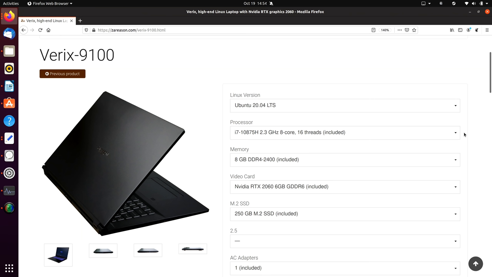And the GPU can be cranked up all the way to an RTX 2080. The review unit that they sent over to me shipped with an RTX 2070, 8 gigs of RAM, and a 500 gigabyte Samsung 970 Evo Plus SSD. The total cost for the configuration that I was sent would have set me back $1,927.